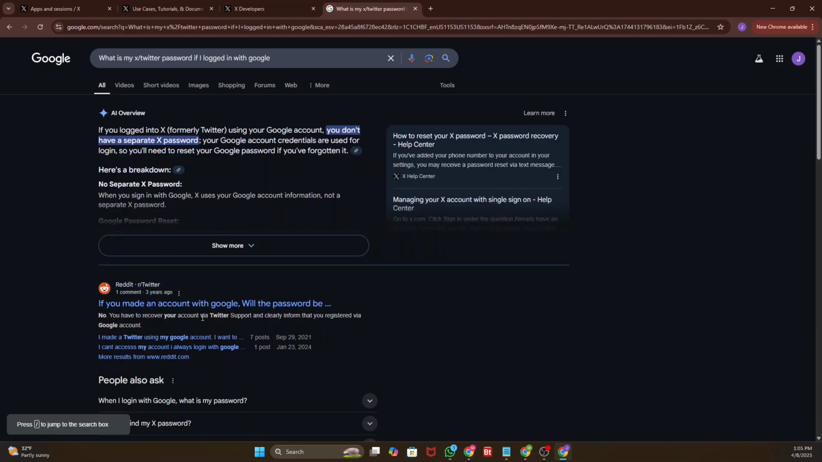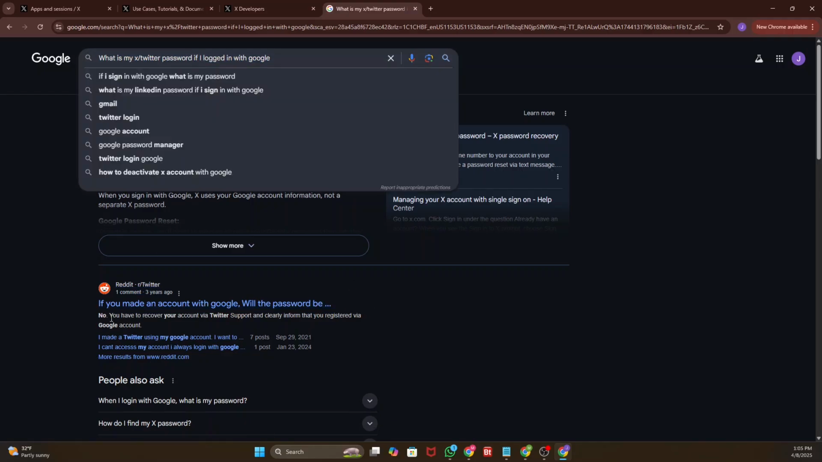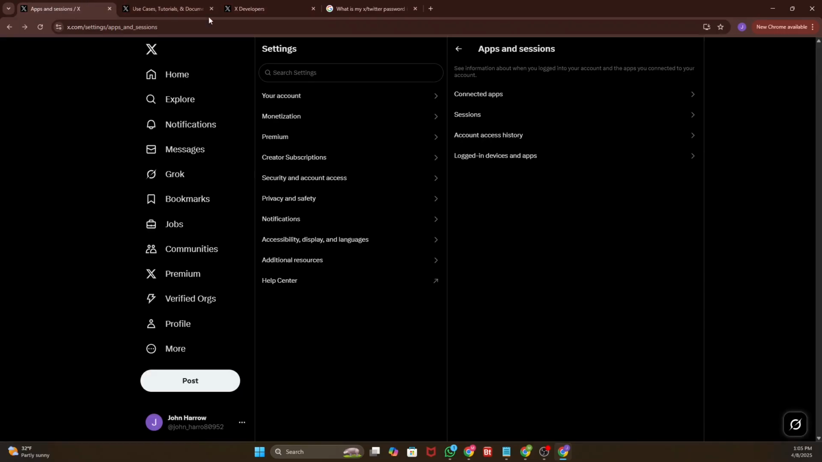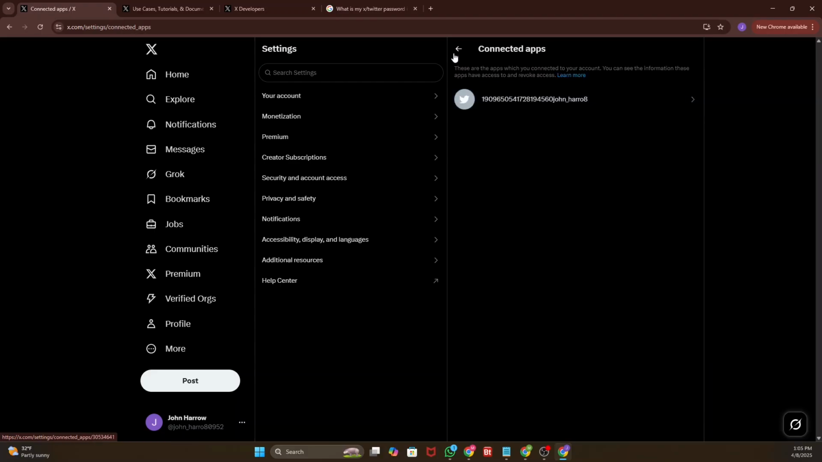All right, we're back. Reddit to the rescue here. We had a Reddit user answer this. If you made an account with Google, will the password be, I'm assuming it's going to be the same as what I put here. And they said, no, you'll have to recover your account via Twitter support and clearly inform them you registered via Google account. So we're going to go do that just so you can see the little aches and pains of developing something.